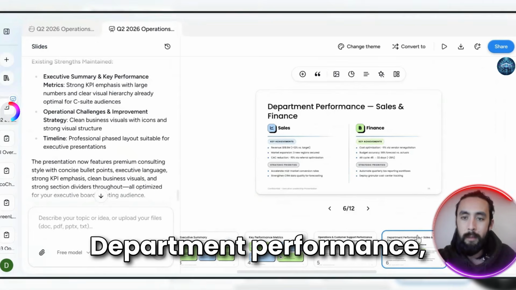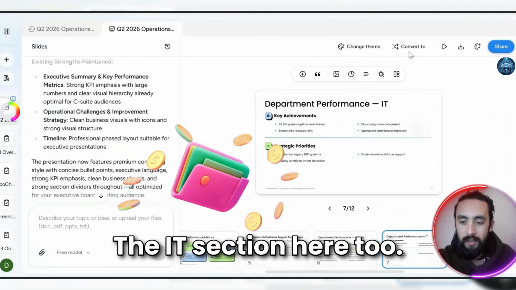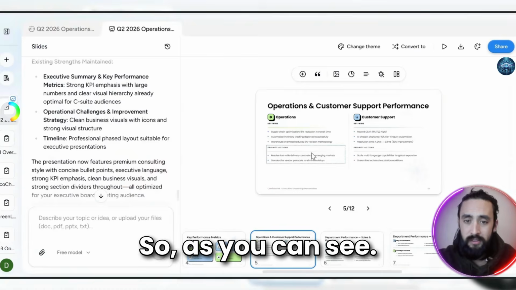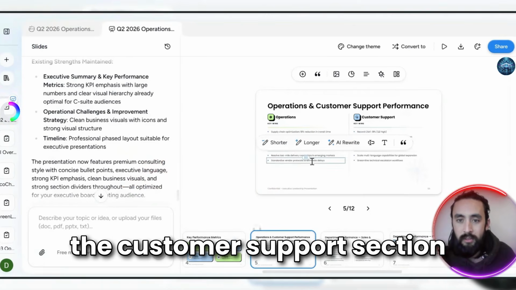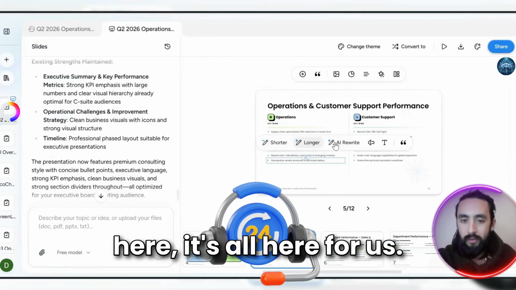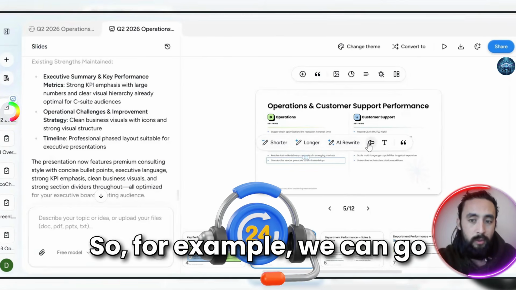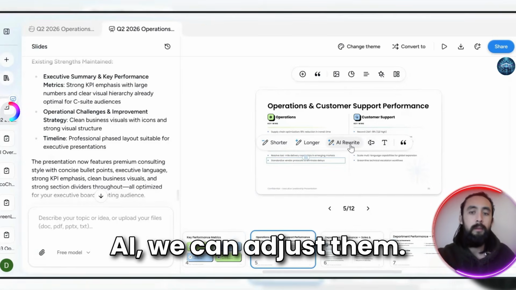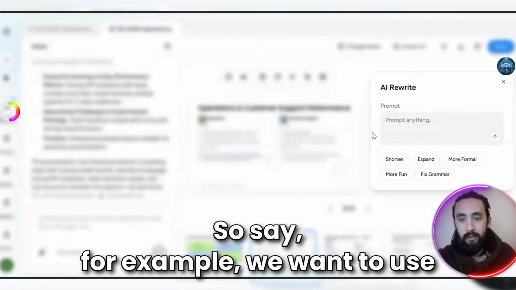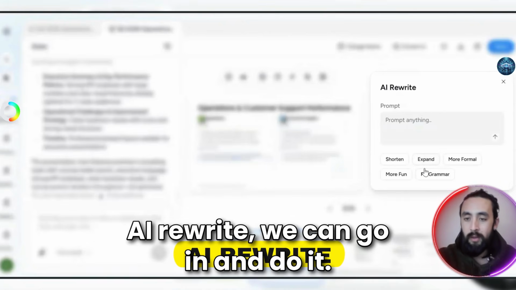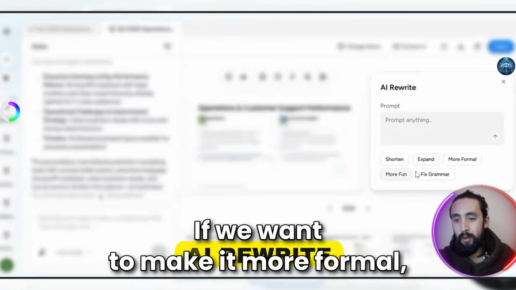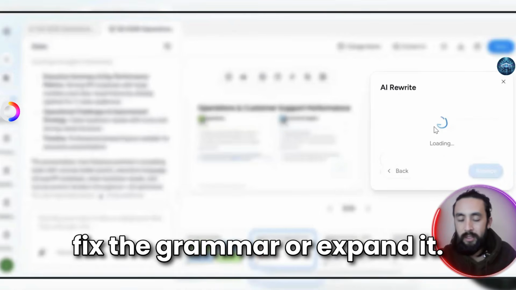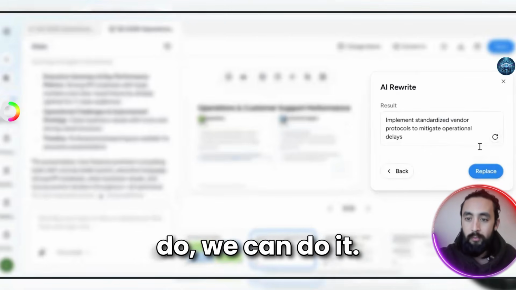Very good. Department performance, sales and finance. The IT section here too. So as you can see, yep, all the different sections, the customer support section here, it's all here for us. So for example, we can go in and then make certain sections longer or shorter. We can rewrite them with AI. We can adjust them. It's all here. So say for example, we want to use AI rewrite, we can go in and do it. If we want to make it more formal, fix the grammar or expand it, whatever we want to do, we can do it.